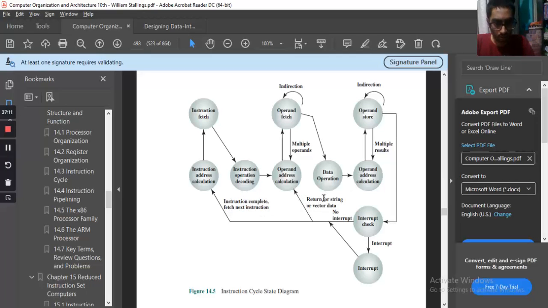So what is this thing? Return for string or vector data? I don't remember.